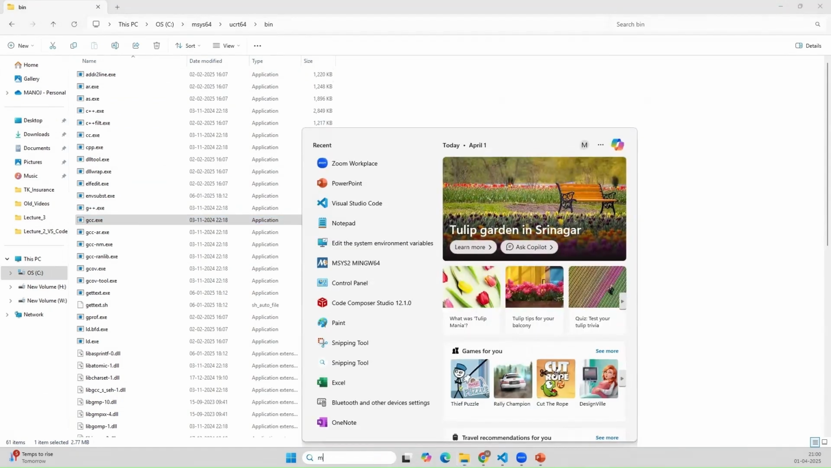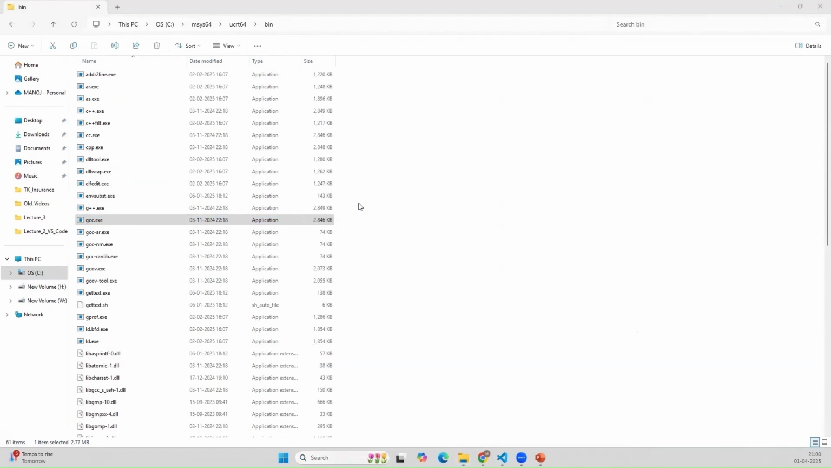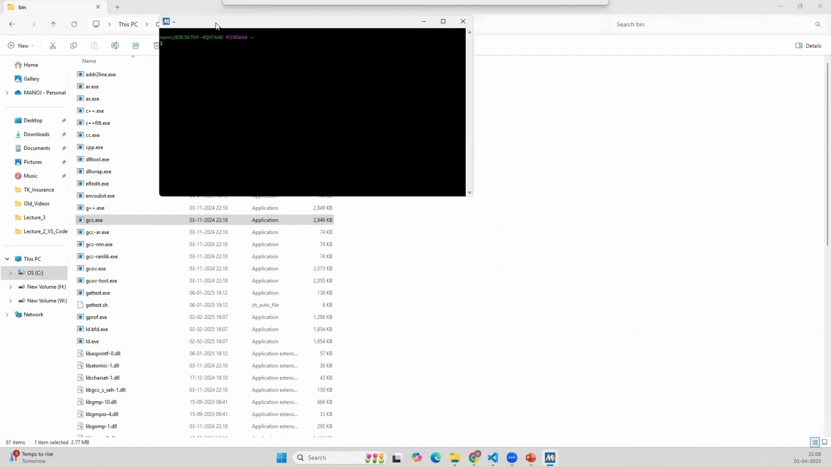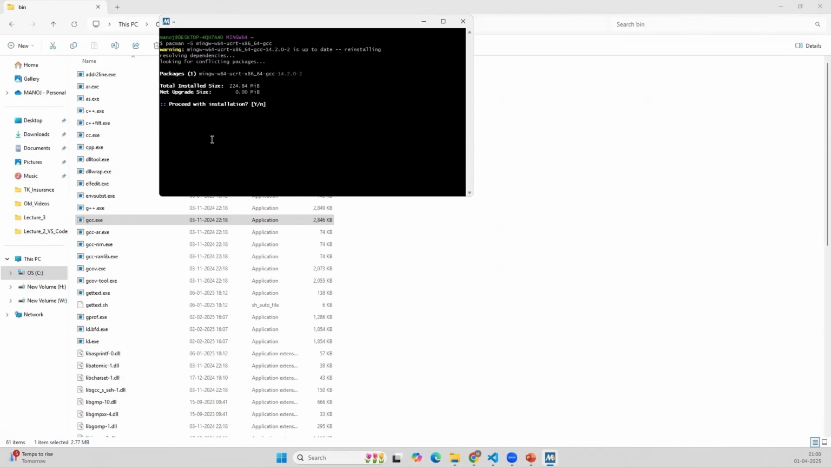The process is very simple. You just go over here, type this particular statement, and then press enter. For me, it is already installed, so there is no upgrade required. That is the reason why it says the upgrade is 0 MB. So I just press enter and it's done.